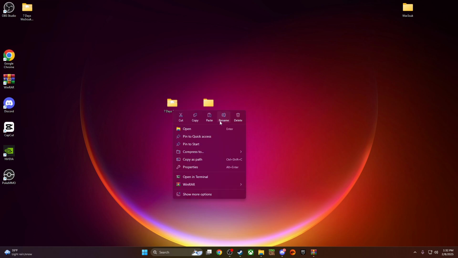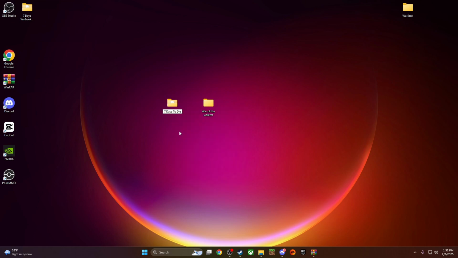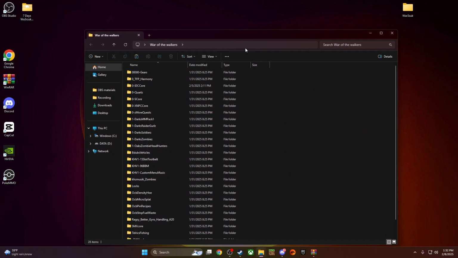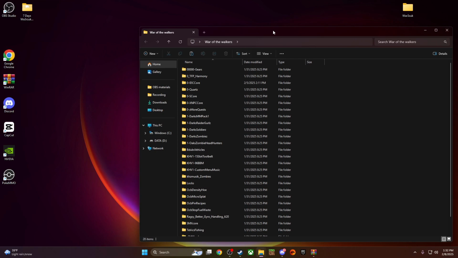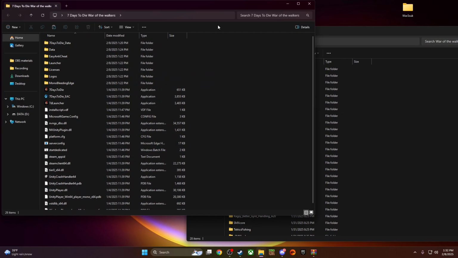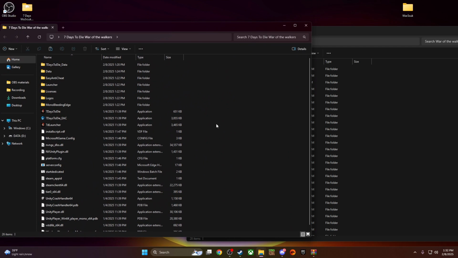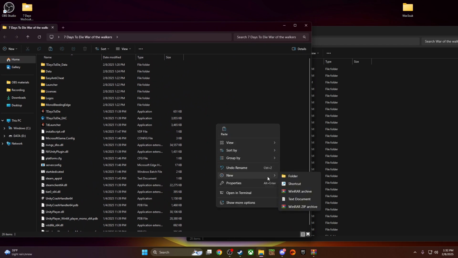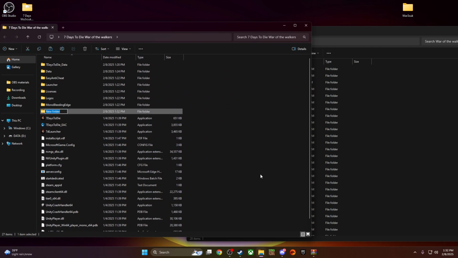So the first thing I'm going to do is rename this. I'm going to leave it 7 Days to Die, but we're going to put War of the Walkers. And then we're going to take War of the Walkers, open that, and then open up the 7 Days to Die folder. We're going to right click, new, folder, same thing. Mods, MODS, make sure it's capitalized or it won't read the folder.